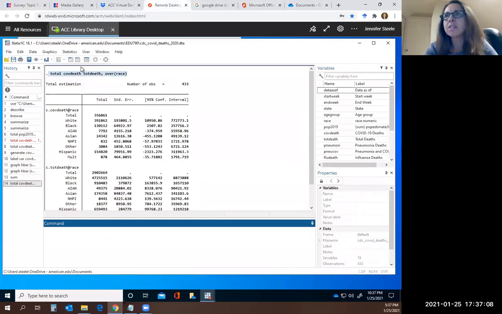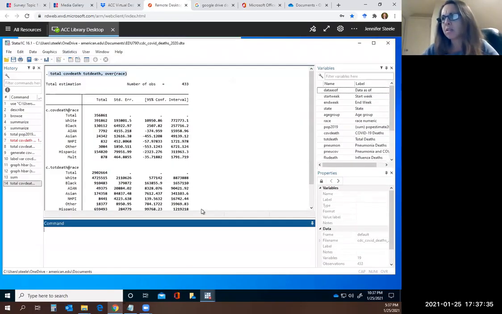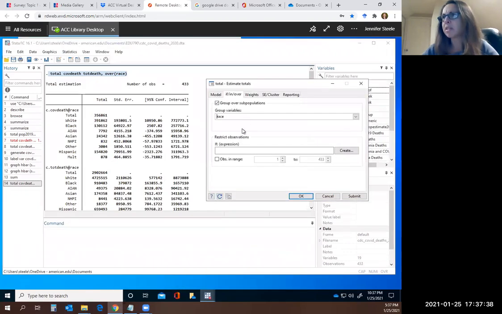The answer, if we browse the data, is that when we're doing the totals, we're adding up across all of the rows, and that includes the United States rows. The United States rows already have the totals for the whole country. So what we really need is to get rid of the United States rows in our totals. So we're going to go back to that dialog box. Let's see if we still have it open. Yep, it's still there. And this time we're going to add a restriction.